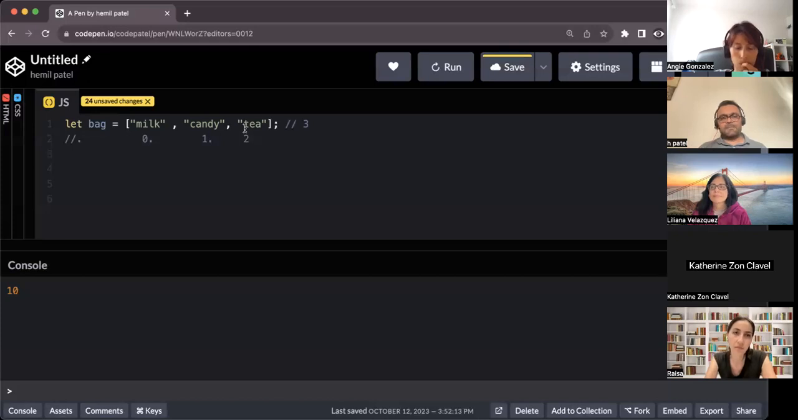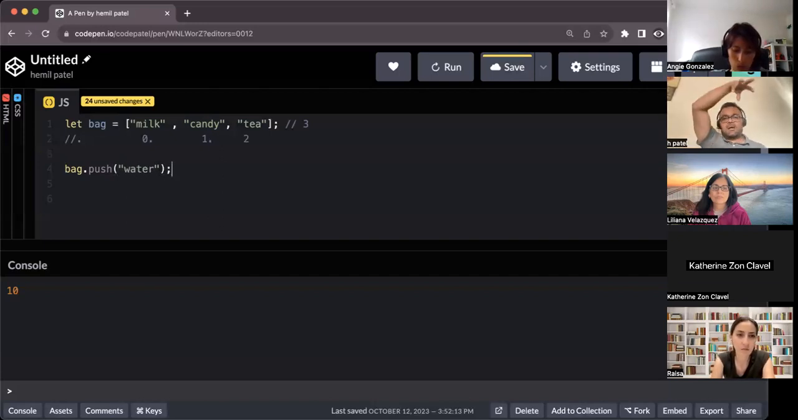So if I want to add something to this bag, I can say bag dot push. Let's say I want to add some water on the top, right? What it does is add to the top of the bag, which means it's going to be after tea, right?